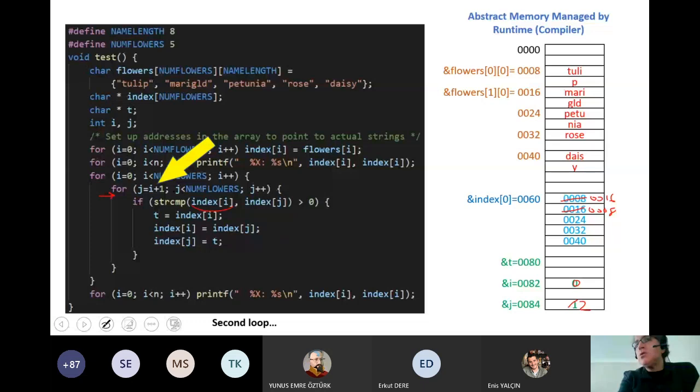0016. What is in 0016? Marigold. I'm comparing Marigold versus what? Index j. Index j is 2, which is 0024. This is index J. 0024 has the word Petunia, right?